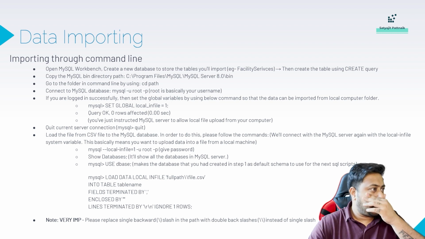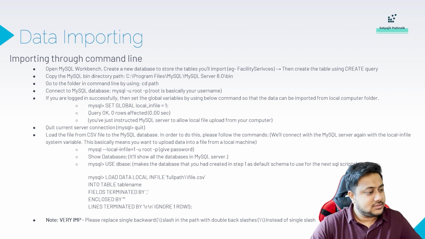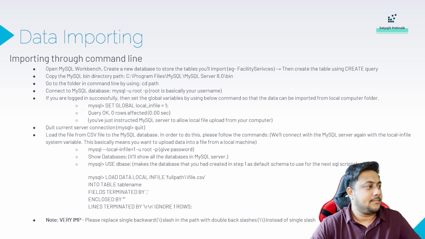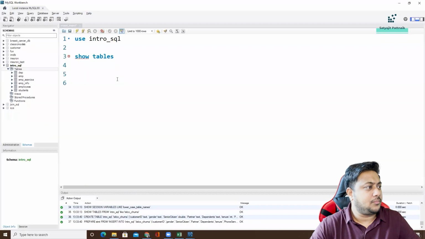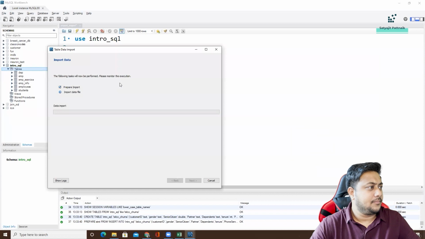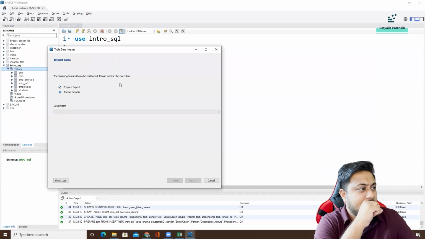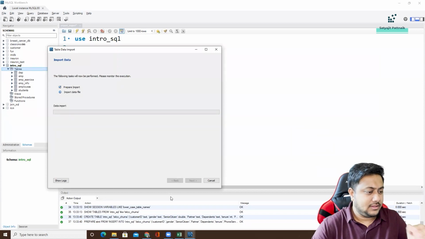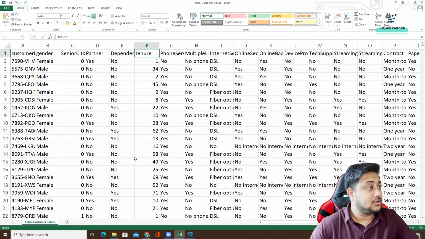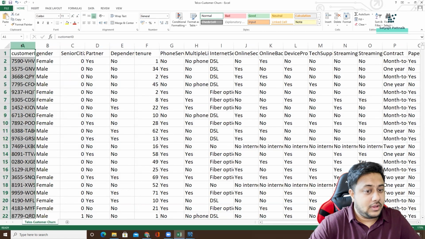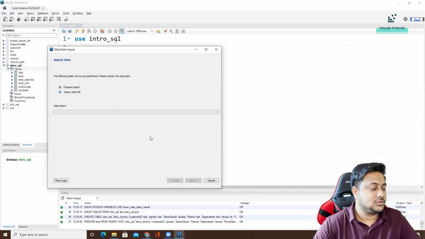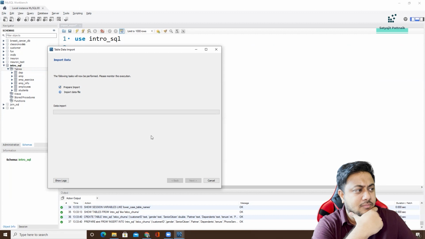Importing is still going on. Let's wait for the import itself. How many records do we have? I think we have like 7,000 records. Yeah, we have 7,000 records. So let's close this. 7,000 records should not take more than a minute.